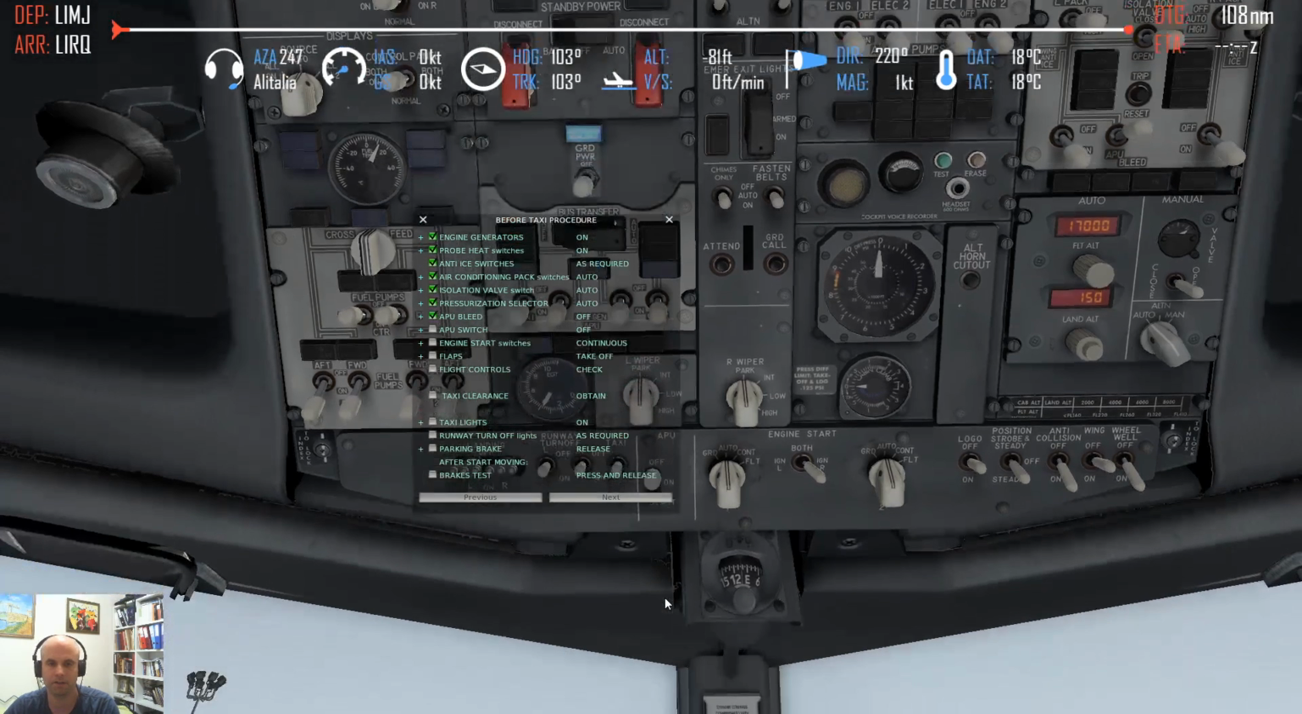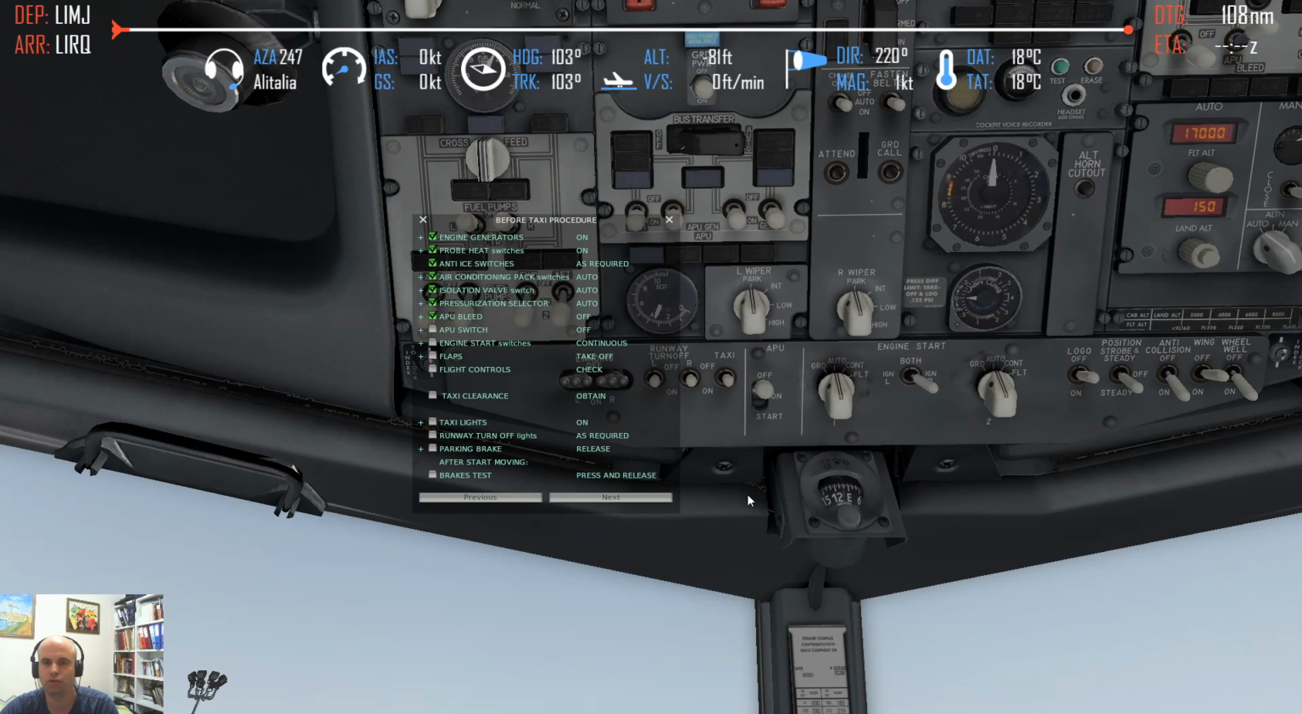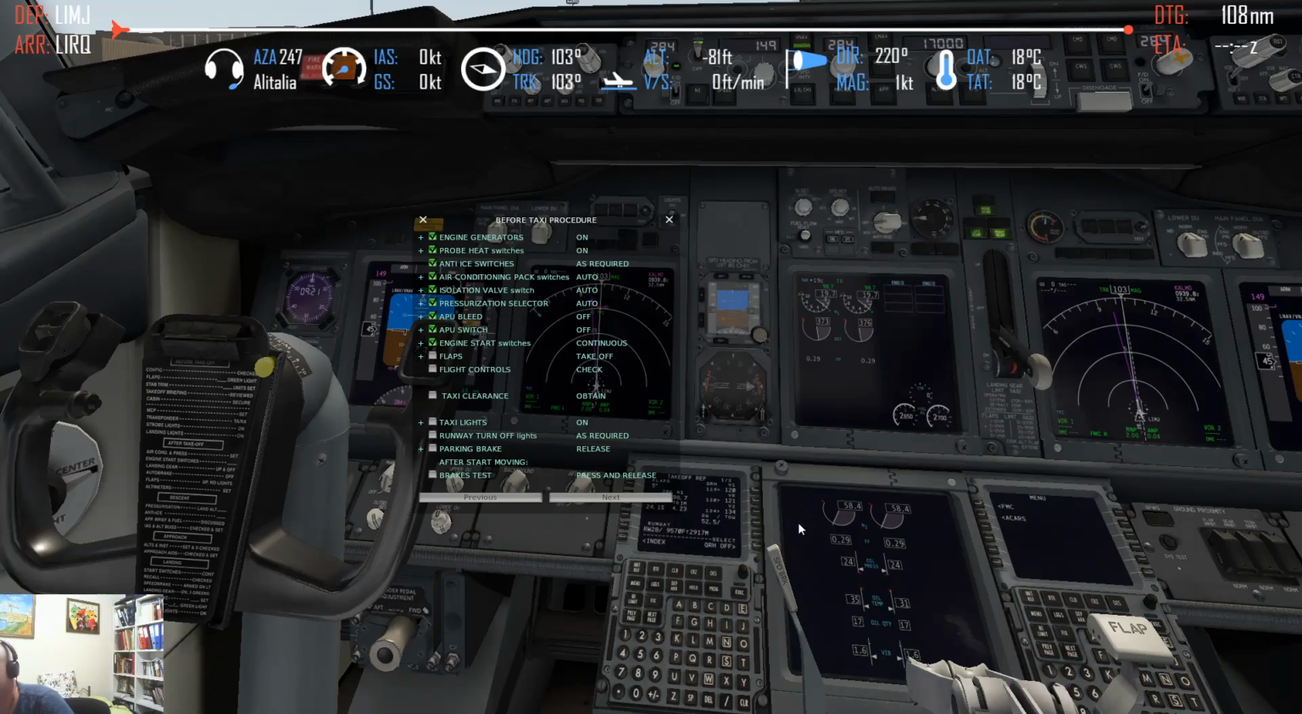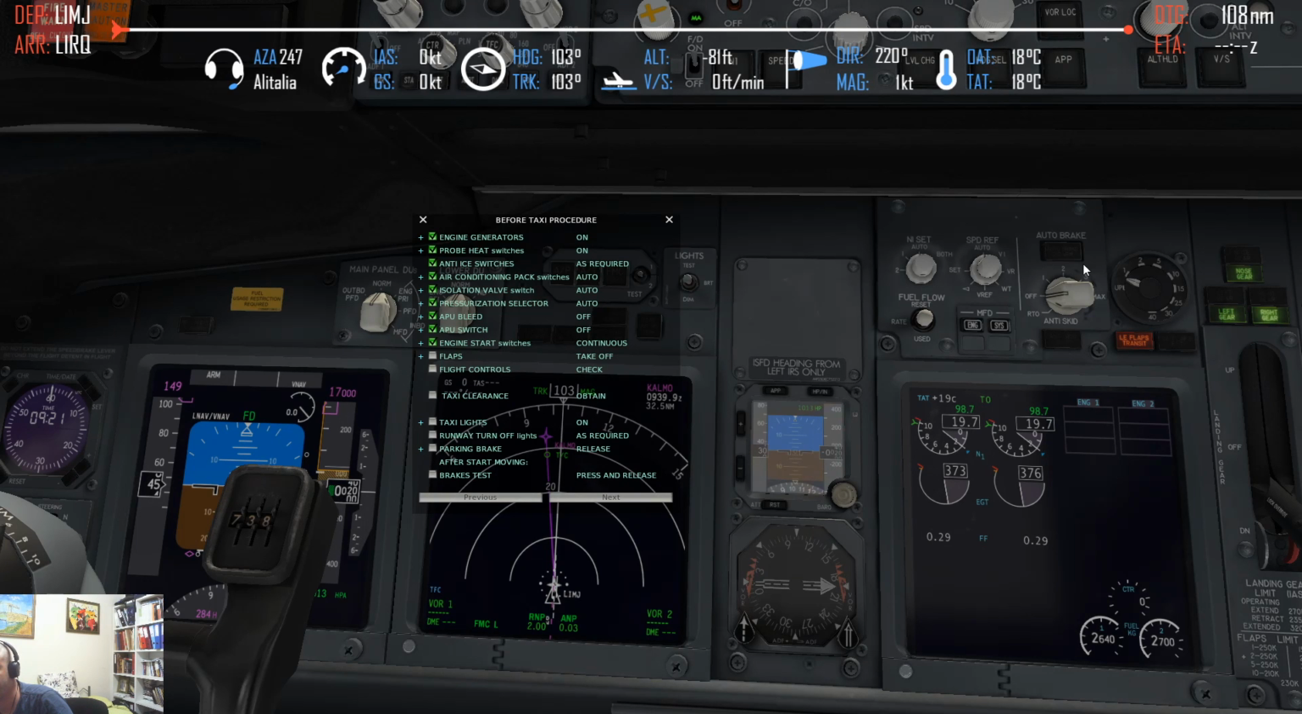Why is it not? APU switch is off. Okay, I don't know. Engine start switches. Engine start switches should be set to continuous. So continuous. Flaps. Flaps for takeoff. So we set the flaps to 5 for takeoff. So setting the flaps 5. Takeoff. Okay.